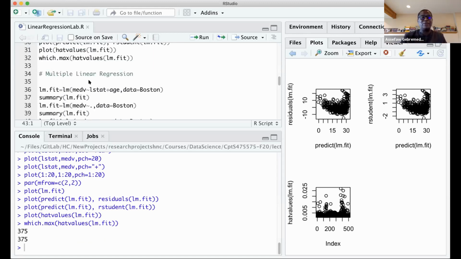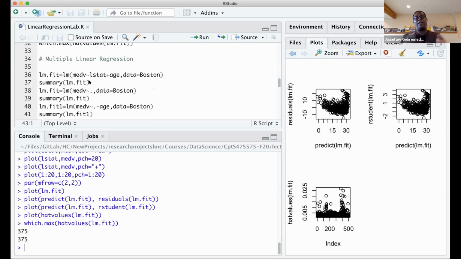Okay, so we are going to do multiple linear regression. What happens when you've got more predictors to use? We did have this Boston houses data, and the median value and lstat was what we saw. Now we're going to add age, and this is not the age of the owner of the house, the person who lives there, but the house itself, how old it is.